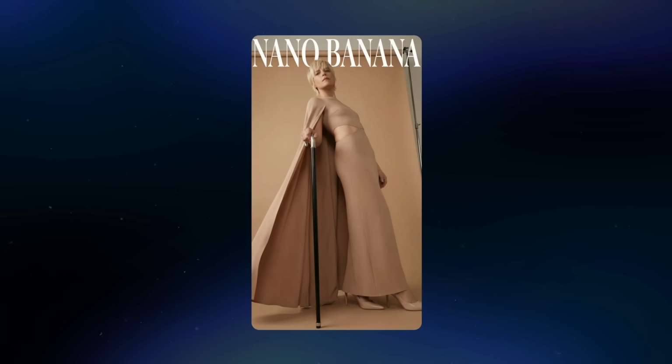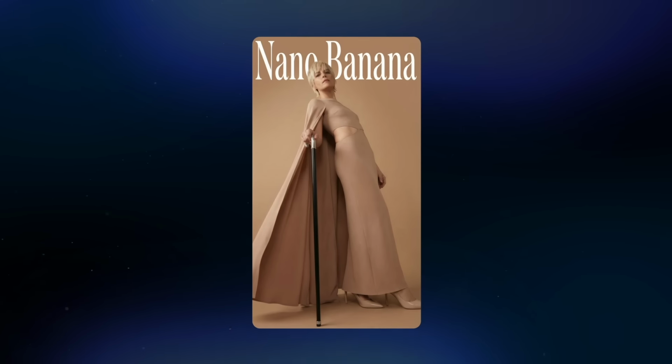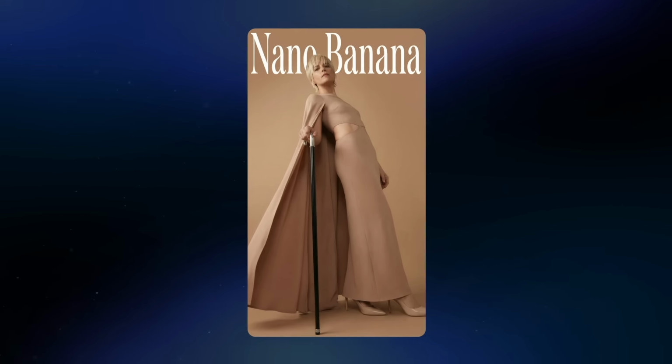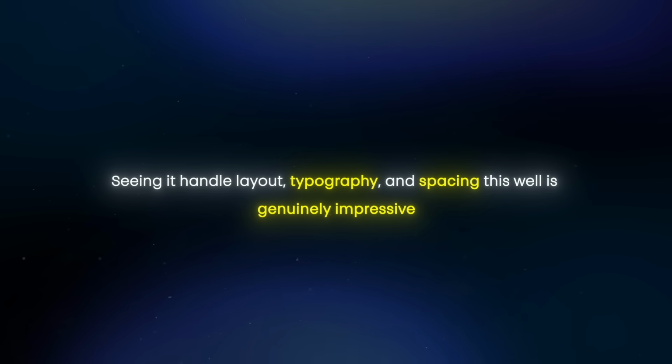Not only did it spell everything correctly and match the original Vogue font perfectly, but it even expanded the image slightly so the full word could fit in the same place and remain the same size. That level of awareness simply wasn't possible in the older model, and seeing it handle layout, typography, and spacing this well is genuinely impressive, especially for advertising workflows where text accuracy matters.